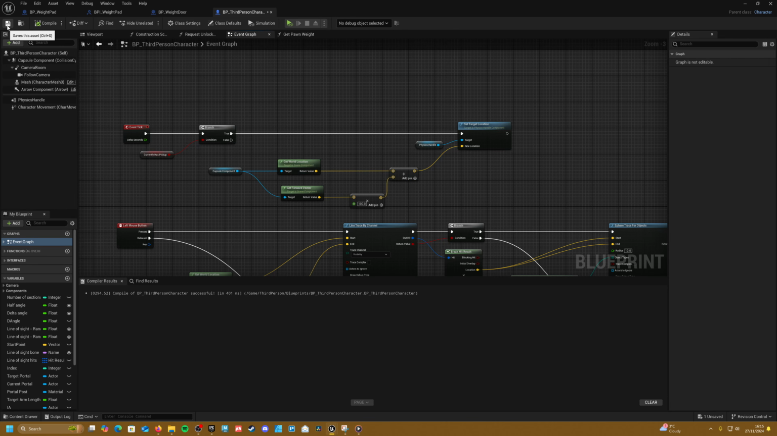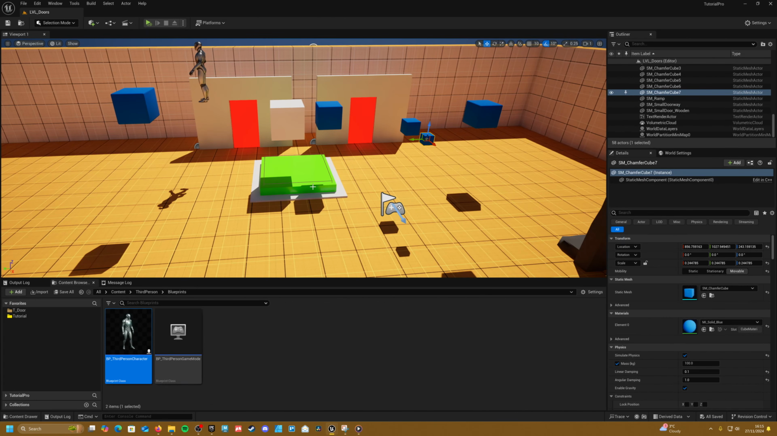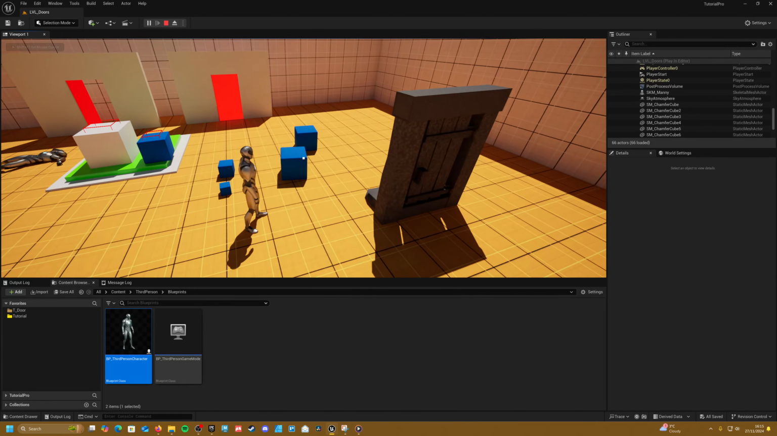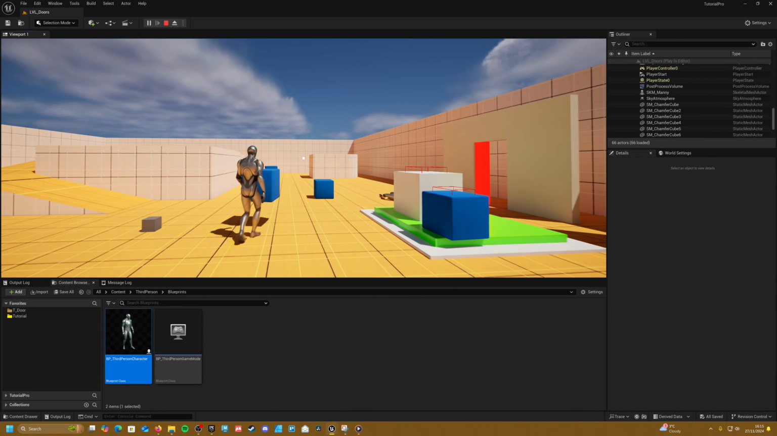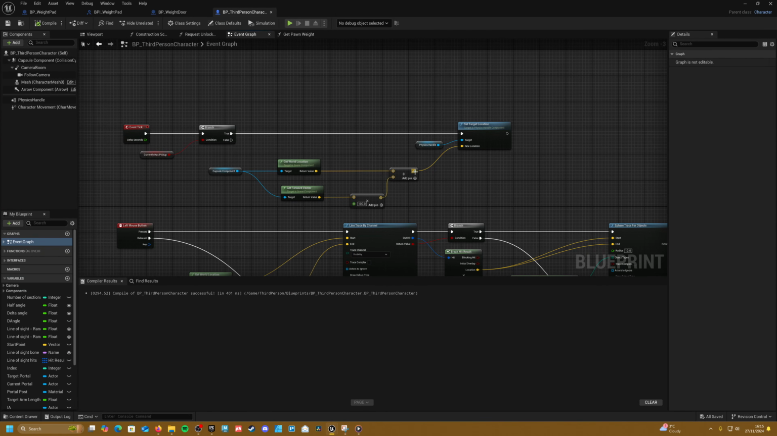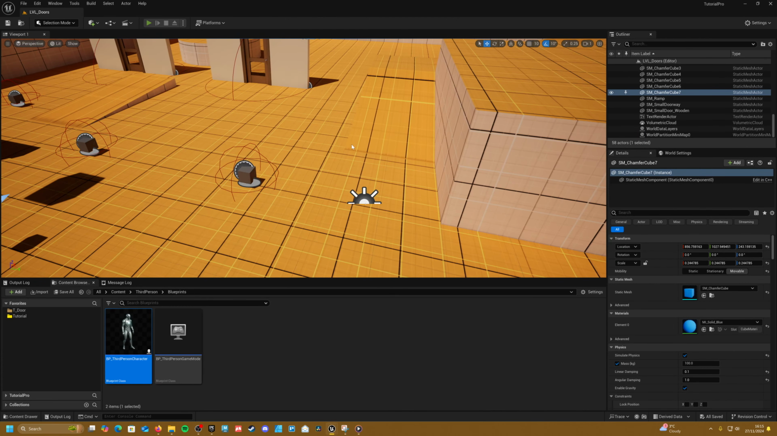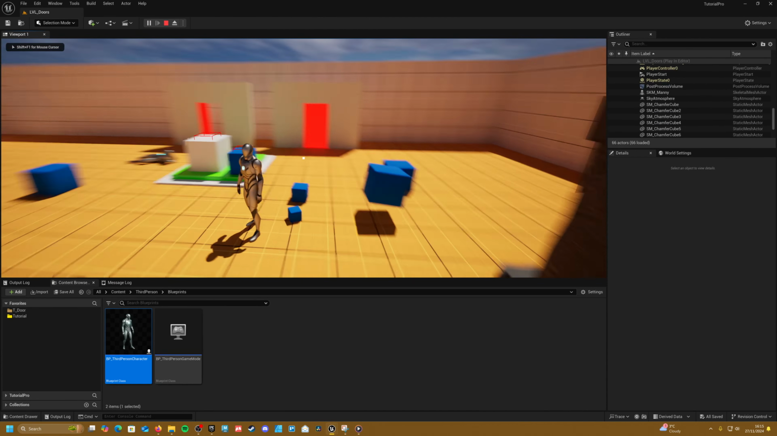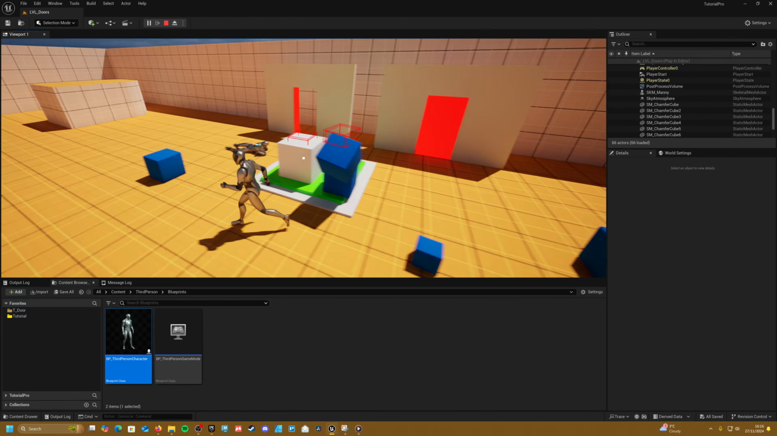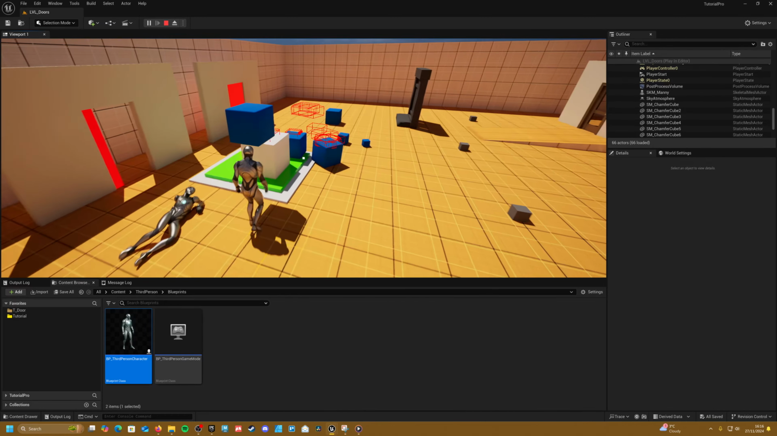Cool. So if we compile and save, and now we go back into our scene, and we play, I should be able to pick these up. Cool. Let's actually add a little bit more height to this. So in here, if we add here, and maybe say plus 100 on the Z, and compile and save again, go back in. Let's try this again. Oh yeah, that's better. Now if we do make a little stack. Cool.